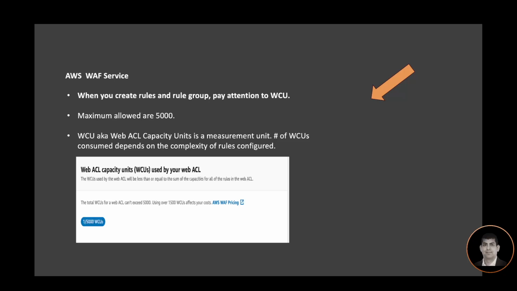When you create rule and rule group, pay attention to something referred as WCU, which is the Web ACL Capacity Unit. You will see it in your dashboard. Maximum allowed are 5,000. It's a measurement unit, and number of WCU consumed depends on the complexity of rule configured. So in this example, I have one rule, relatively straightforward, so you will see that it has consumed one WCU. But if I had a more complex rule and multiple rules and then created a rule group, then I will be consuming more WCU.